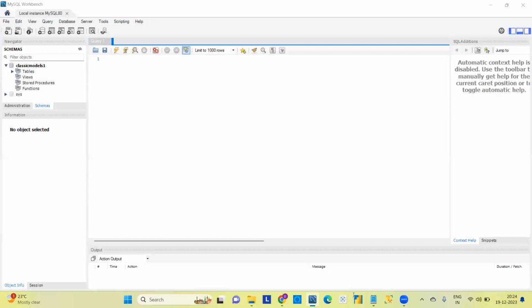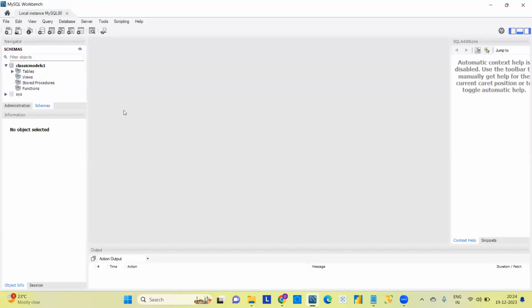Can you see it? Something like this you will see. Whenever you download and open it for the first time, it will be on the administration page. You need to click on schemas, and can you see the SQL kind of thing here? You can see my screen clearly, right?